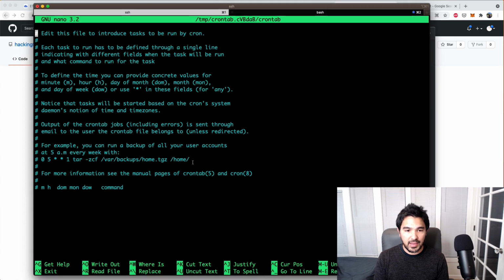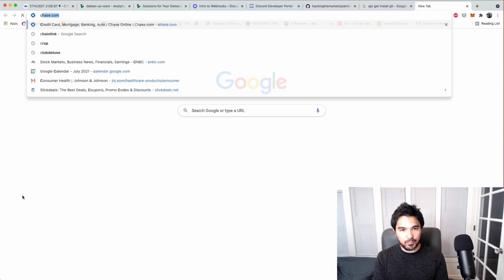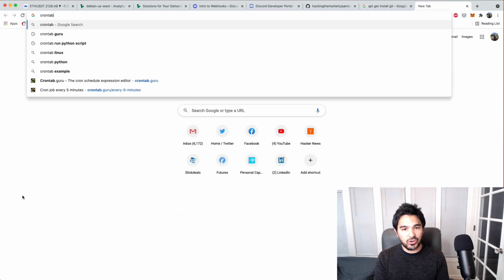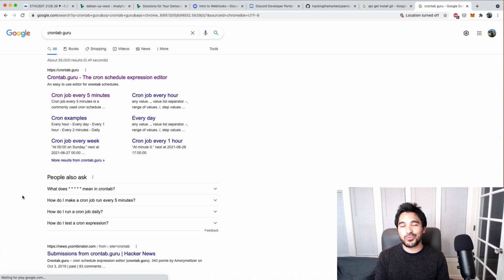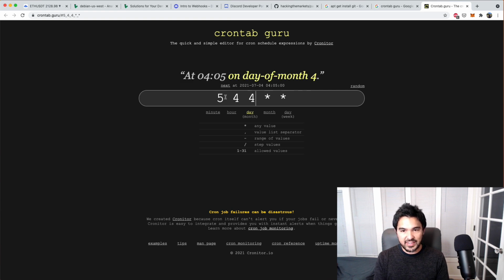Okay, so here's my crontab file. And down here below all of these commented out instructions, I just need to define a schedule when to run this. And previously I have demonstrated crontab guru. There's a site called crontab guru that shows you how to run a job. So this is a graphical interface, in case you don't know the cron syntax, that lets you experiment with this. So for instance, if I type 5 4 4, that means at 4:05 on day of month 4. And so this syntax is a little weird if you're unfamiliar.